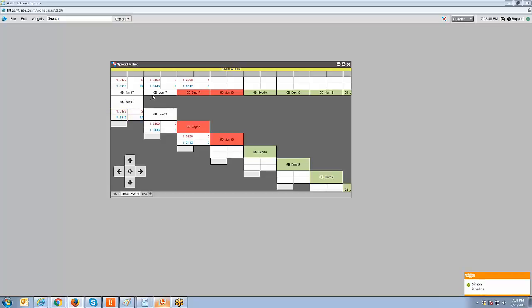All right, so what the spread matrix will do, it'll calculate implied prices instead of using exchange implieds, and displays the calculated implied data even when it's not at the best price. Implied functionality typically varies by exchange, which determines how the implied function works in TT.